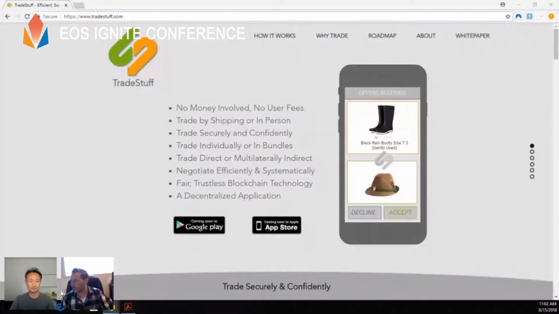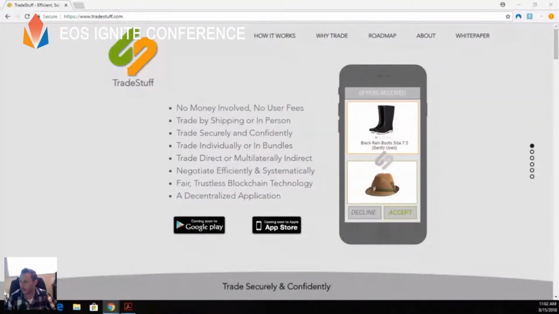I'm sharing TradeStuff, which is a secure and efficient way to trade stuff using the EOS IO blockchain. So let me share my screen here. So this is just off our website. I'll also be sharing our progress on our app.